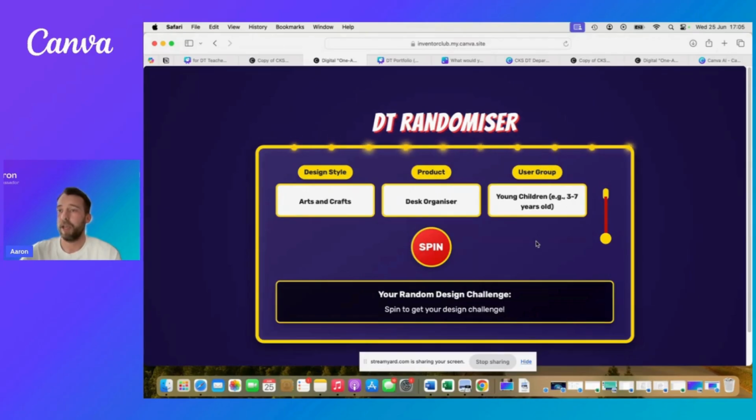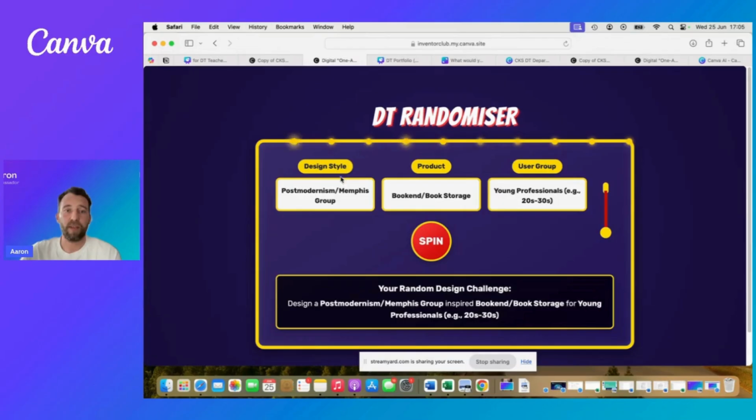I've done it for one-off lessons in design, but it just helps get them in the framework of being a problem solver and a designer. So they've got a style there to go away and research. They've got a product that they're going to try and make, and they've got a client who they're going to make it for. So they've got to make a postmodernism Memphis inspired bookend for 20 to 30-year-old professionals. Now they've got a real conceptual thing to go away and look at.